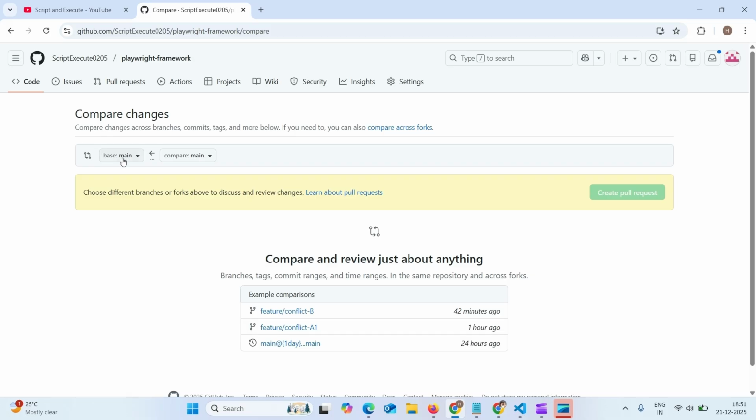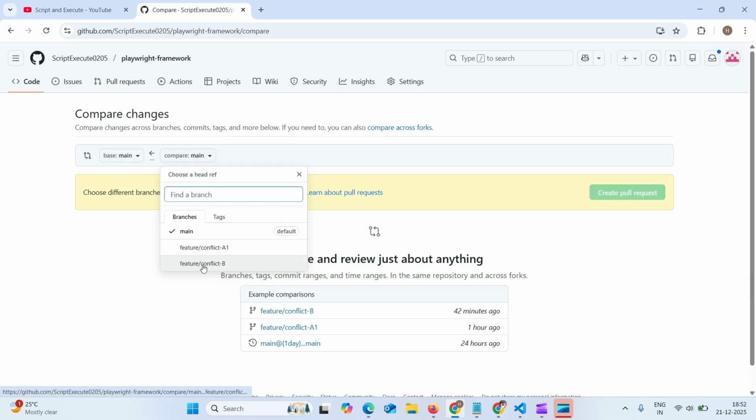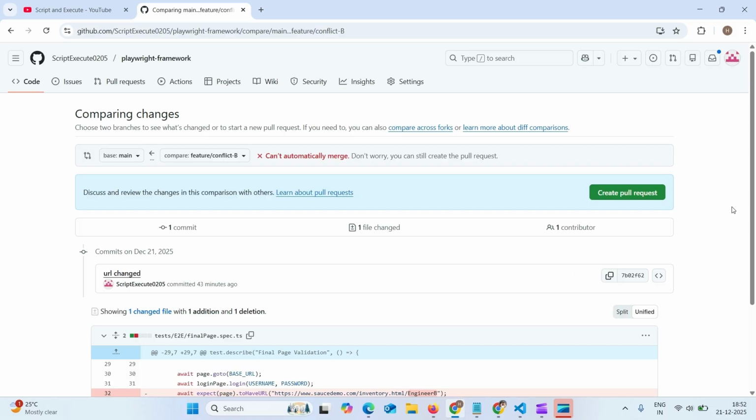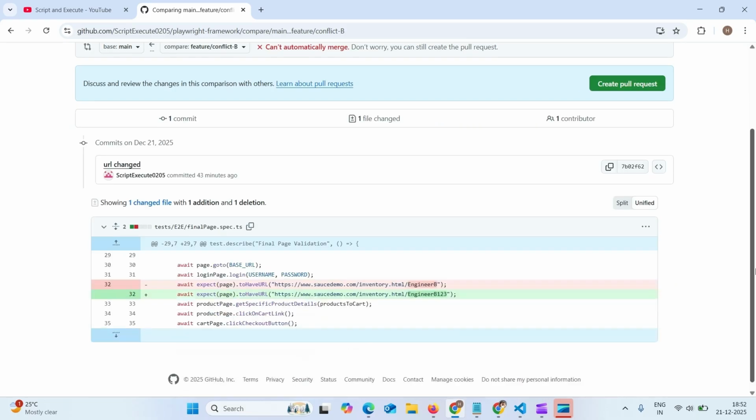Here the base should be main, and for compare, select the branch you want to compare. I will select feature branch conflict B and click on pull request. Before that, this is important: here I'm asking GitHub to compare my feature branch with main. Now I will click on this pull request.